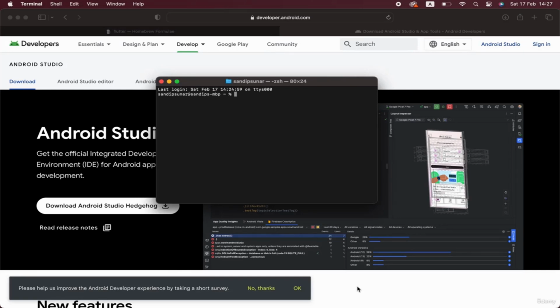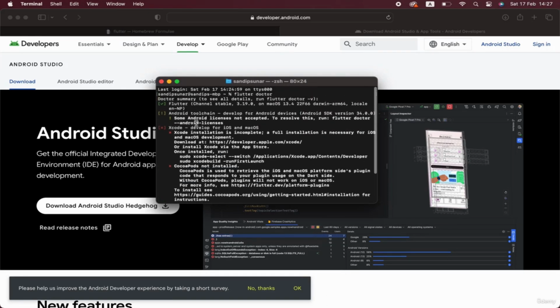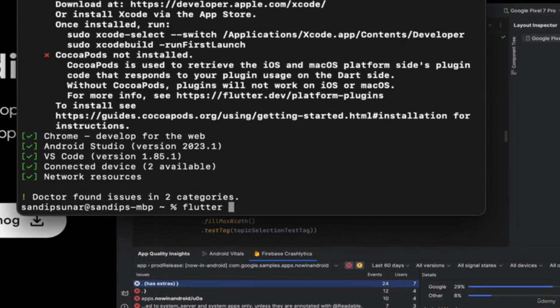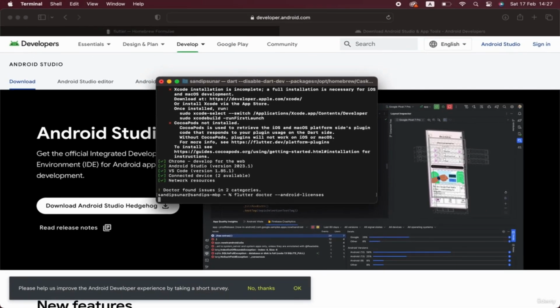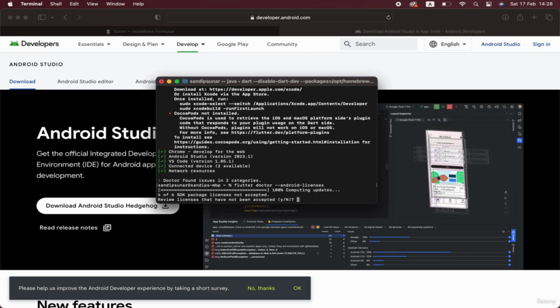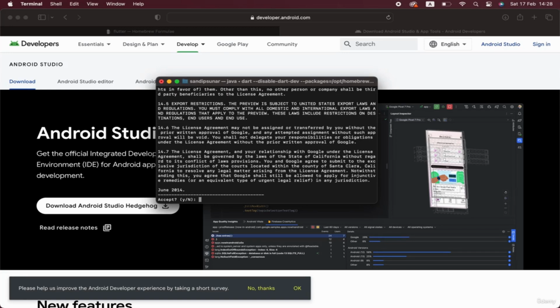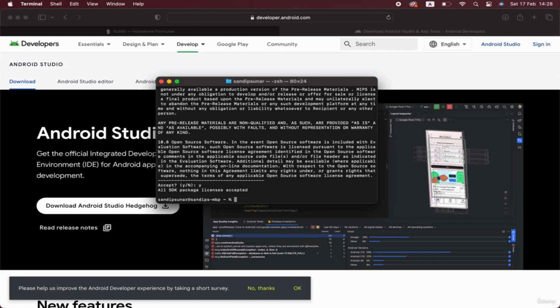For that, open up your terminal and type Flutter space doctor. This command will check if everything is okay with Flutter. So you might be getting some warning and error here. But first let's solve this license error in our Flutter doctor. So type Flutter doctor space and then double dash Android dash licenses. Now to accept the license, type Y and hit enter. Do it again, Y, enter, again, Y, enter, Y, enter. And now we have accepted all the license.